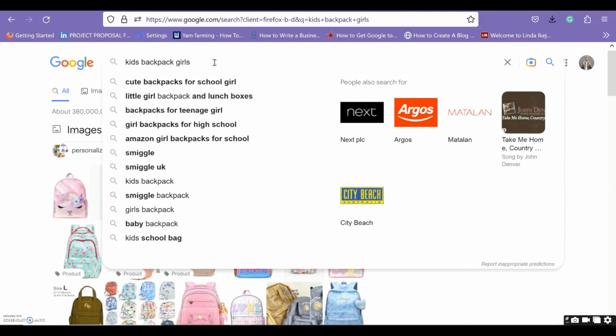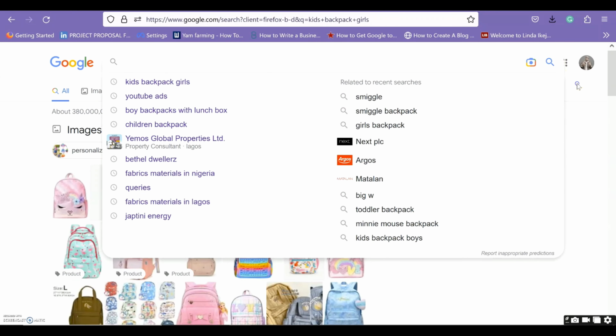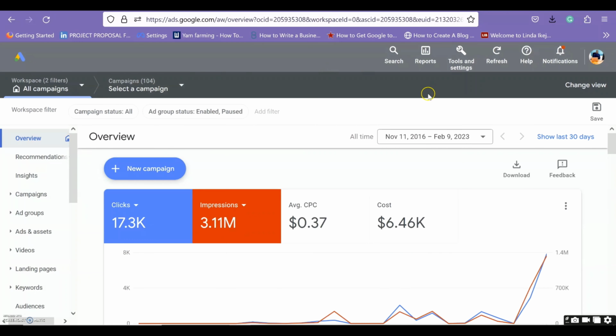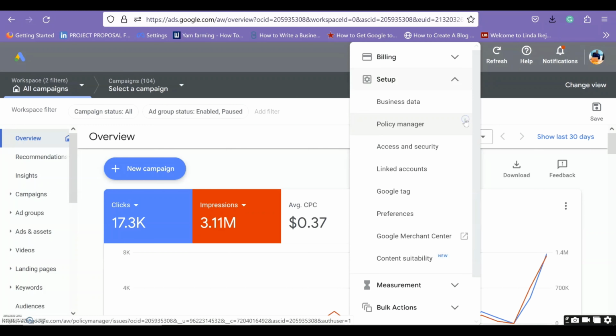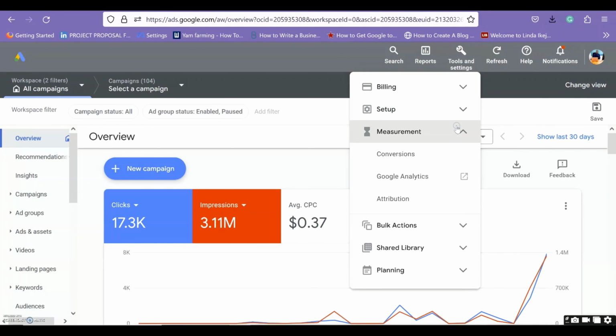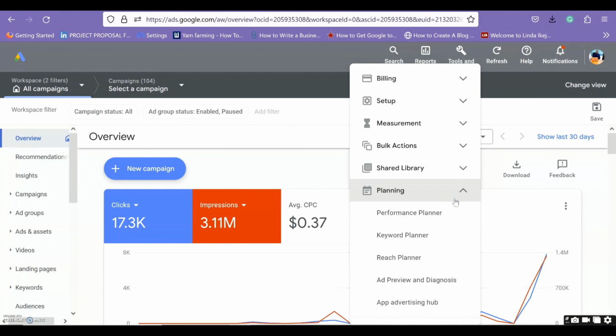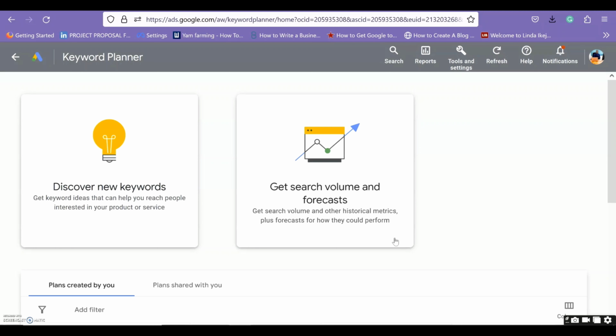Let's copy this. We want to see what the estimated search volume is. So we'll go to your Google Ads campaign. You come here, tools and research. You go to planning. Under planning, you get to see Keyword Planner. That's what we are going to use. Keyword Planner helps you plan the kind of keywords you want. It gives you insight on the keywords you need to find. So you can get examples of that.